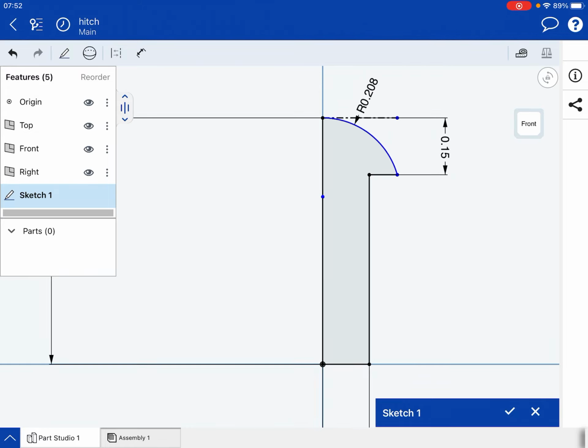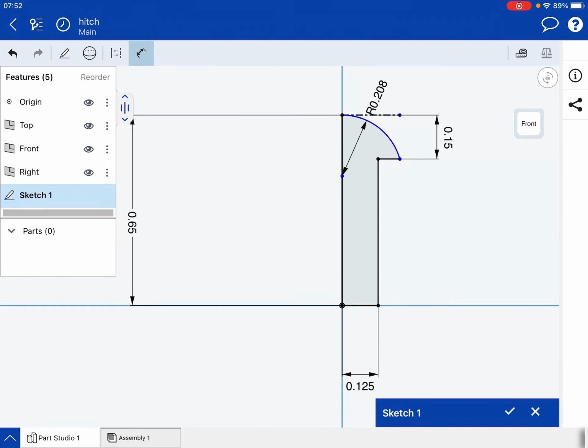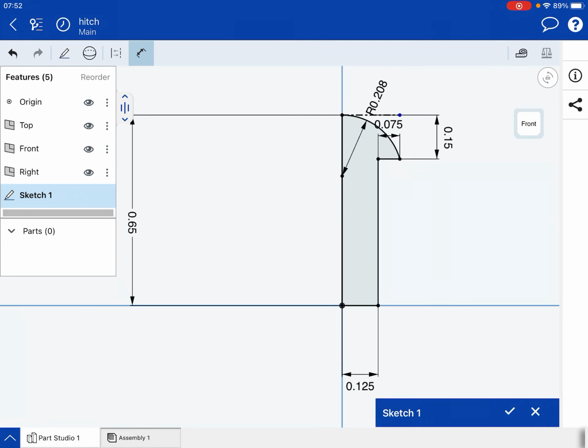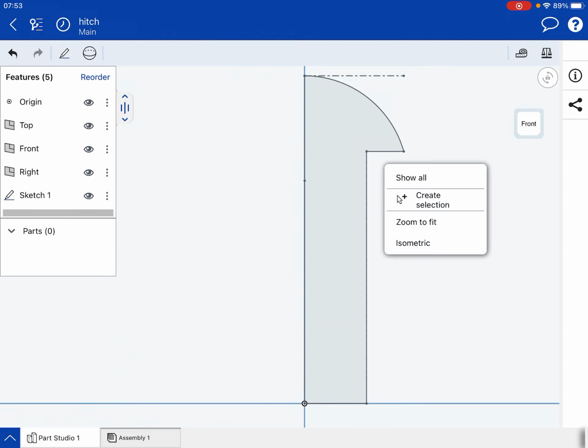There was a dimension tied to that, so we did lose that dimension. We're going to go from here to here. Oop, no. Cancel. Dimension. I think we lost the center point of our arc to an edge. Just going to drag that out. There we go. Now it's fully constrained. I can hit my check.